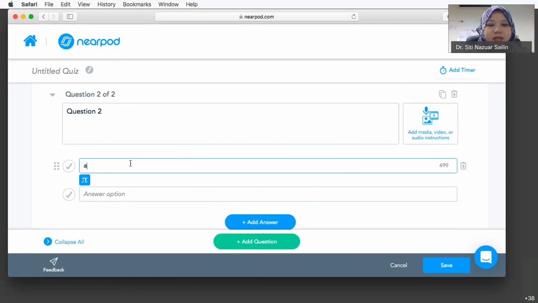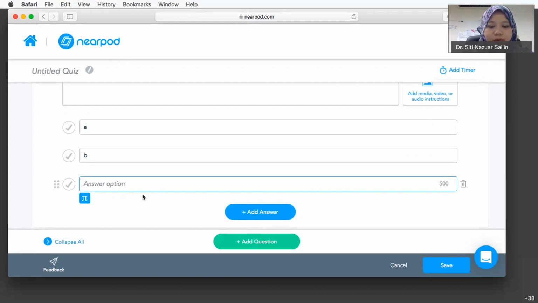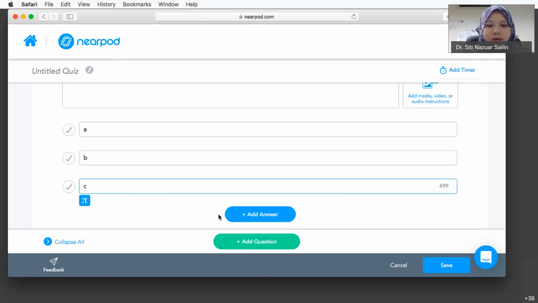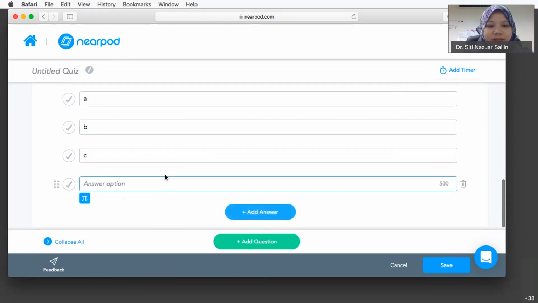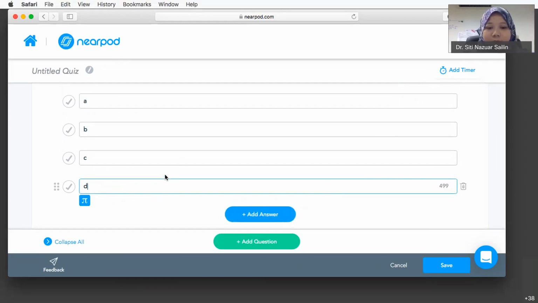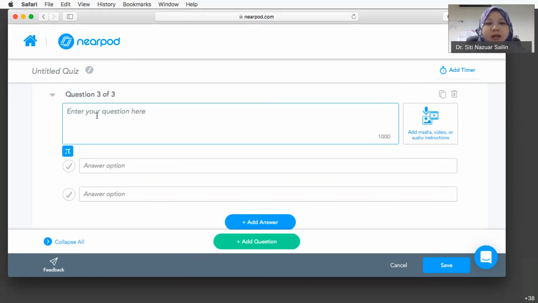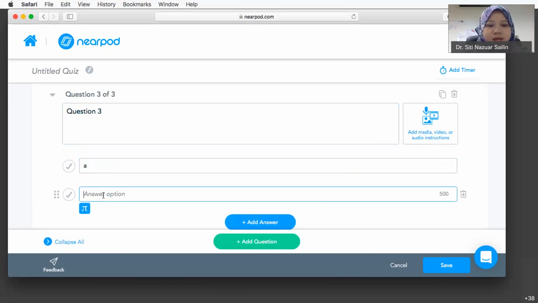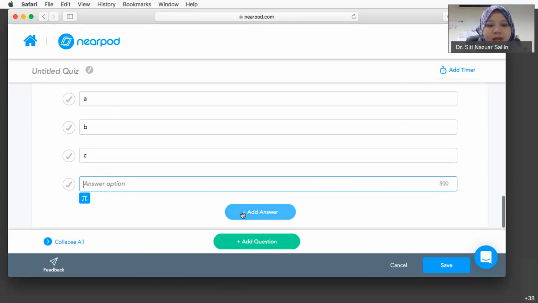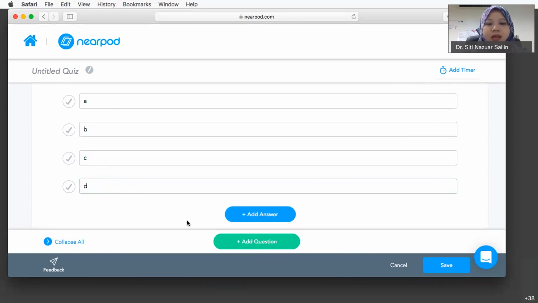Okay? And then the options A, B, your answer options. This is just for demonstration, okay? And if you want to add more, add questions here and go to question number three. So key in your question three here, the answer options A, B, C, and D. Or if you want to have more than that, you can. Okay, it really depends on how you design your items.